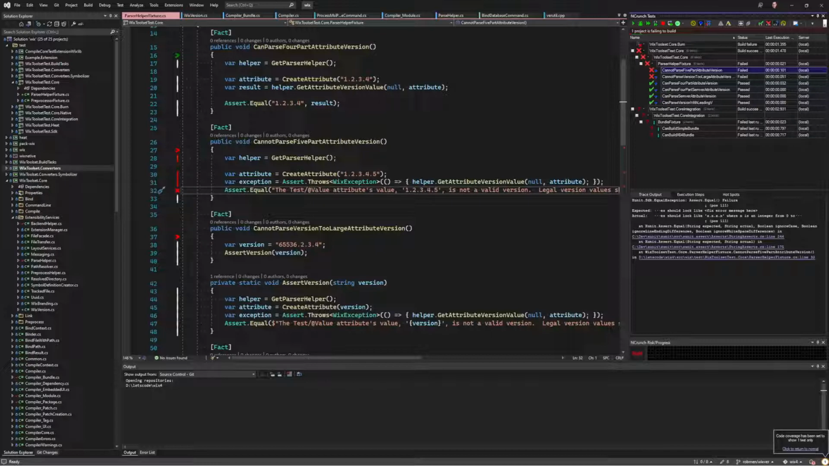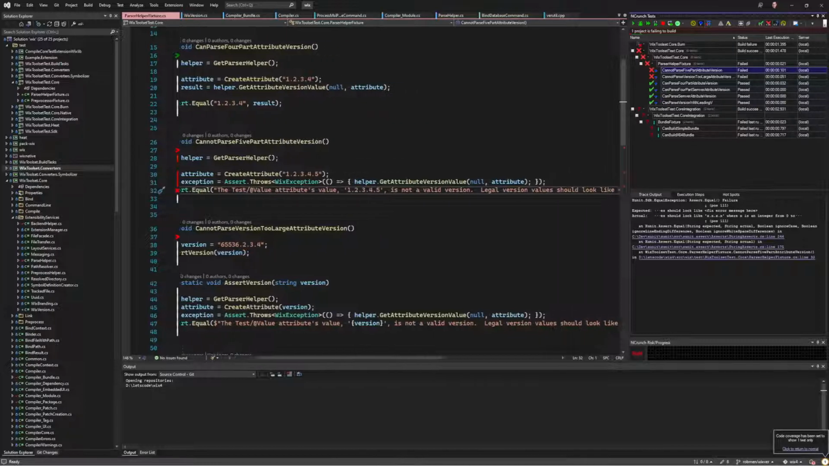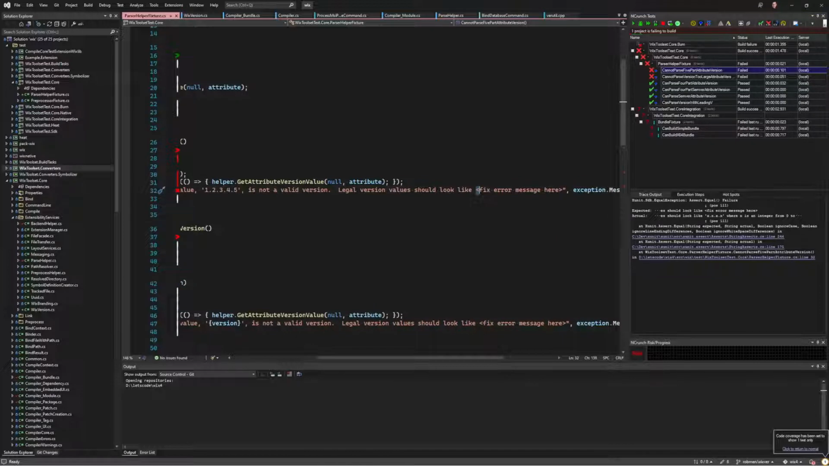Expected, this should look like "fix error message here." Where do we have legal versions should look like? Oh, there it is. I just scrolled off the screen. "Fix error message here." That was a nice little placeholder to tell me, hey, you need to fix this.